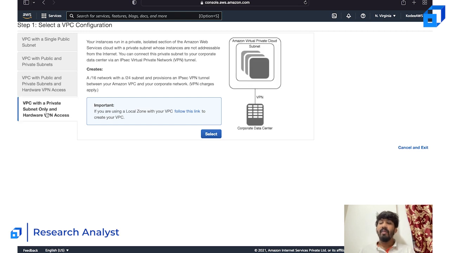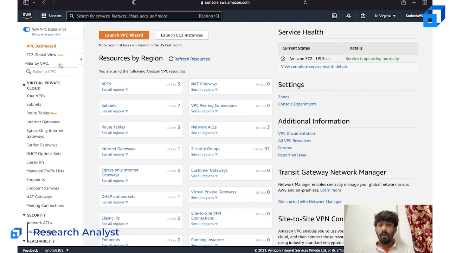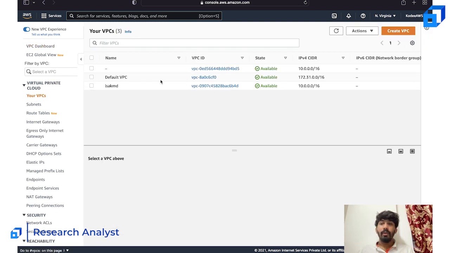And finally, VPC with a private subnet only. This is just for communication between the corporate data center and the AWS resources. There is no public activity. There is no internet activity in this case. So you can use the VPC wizard. Okay, if not, you can open your VPCs and click on create VPC.